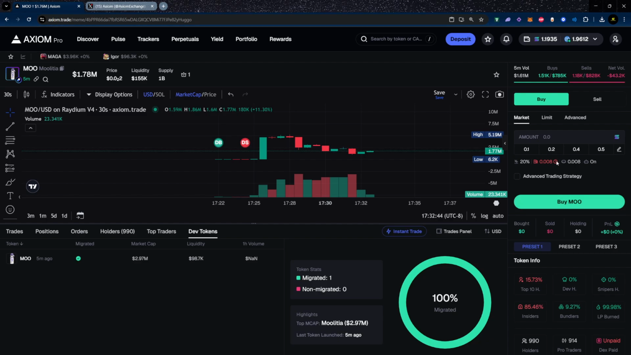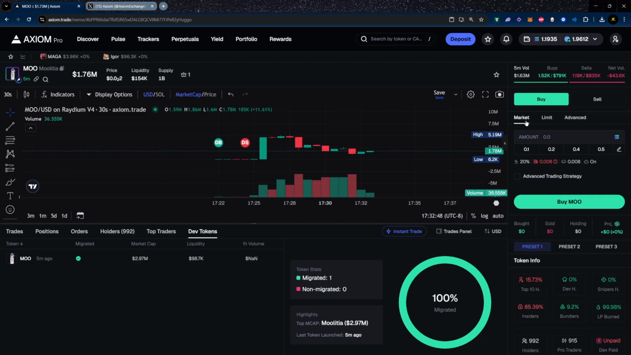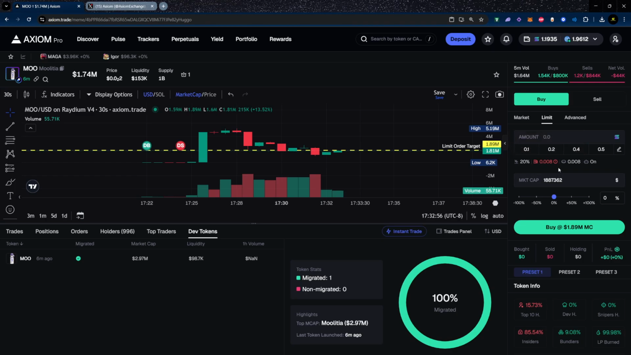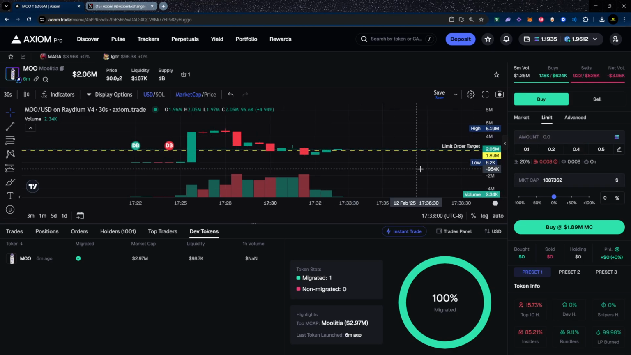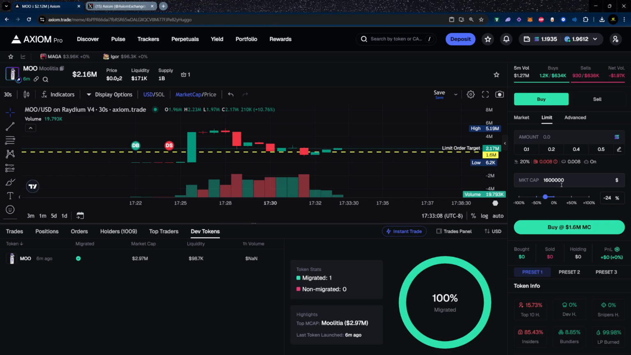And then right here, this is your buy and sell settings, right? Buy here, sell here. I always use market. Market is when you're just buying in. Limit is when you're trying to get a specific price. So let's say, for example, I don't want to buy at 1.9 mil market cap. I want to buy this when it drops down to 1.6. You can literally type in 1.6 mil market cap.